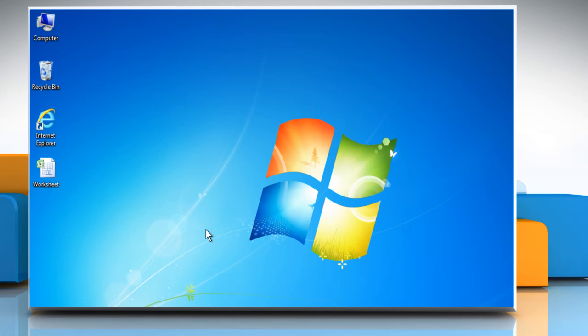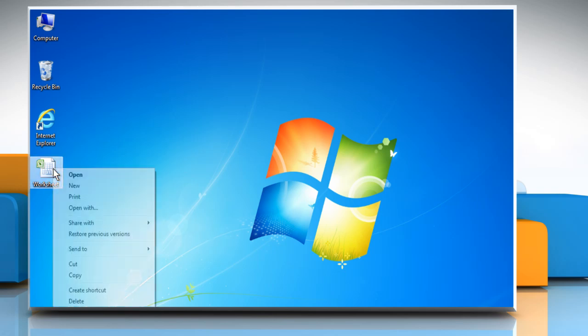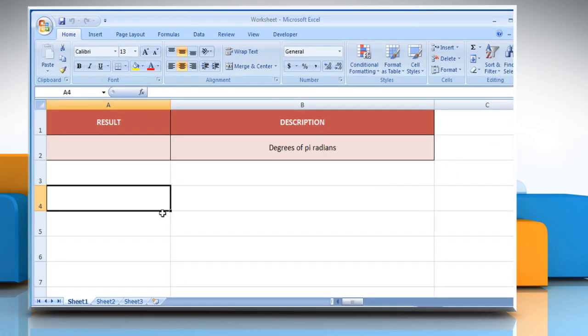Let's go ahead and see how the degrees function can be used in Microsoft Excel. Open the desired Excel worksheet. The degrees function syntax has the angle argument, which is the angle in radians that you want to convert. We are also showing you the description of the function we're going to use here.